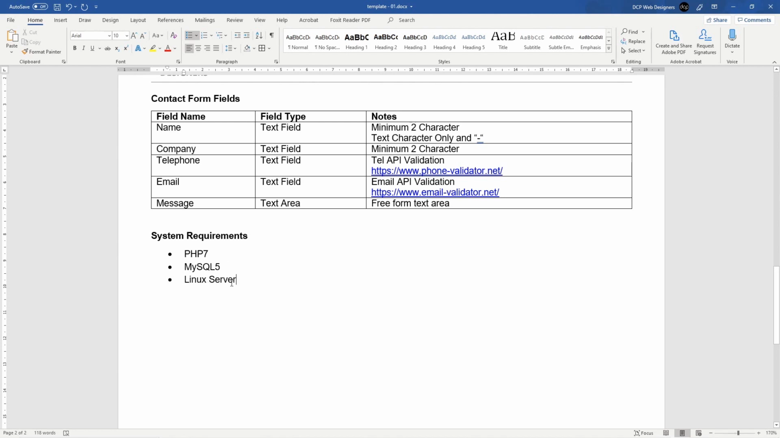You want a Linux based hosting. Really, this should say Linux hosting rather than server. You don't need a whole server. Sometimes you just need a hosting account. Depending on who you buy your hosting from, you need these particular requirements.